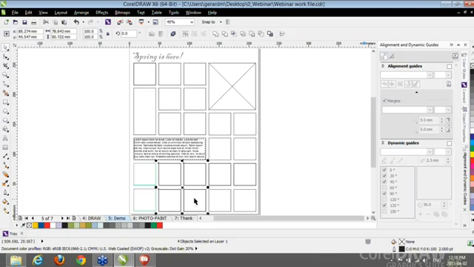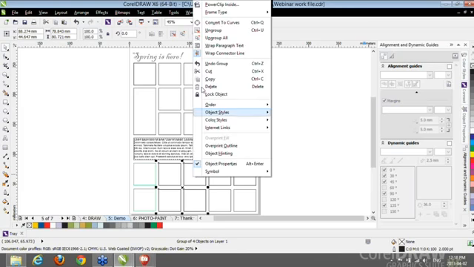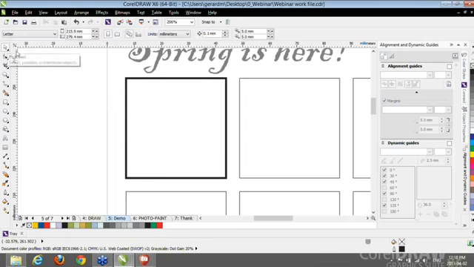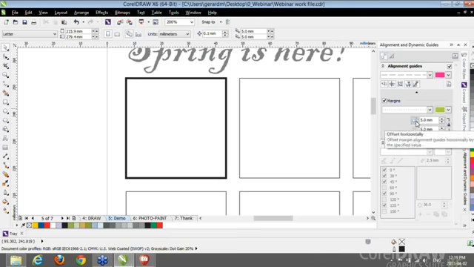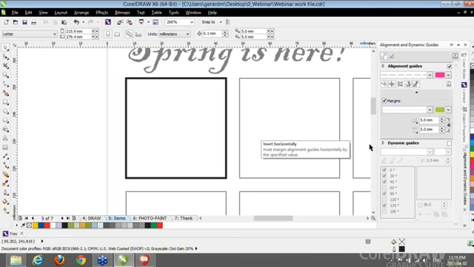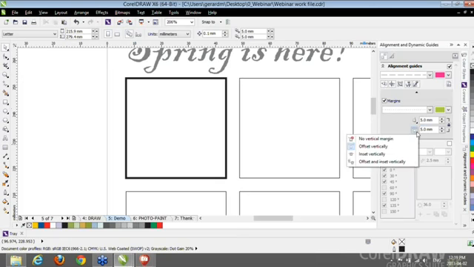I'm going to very quickly group these 4 squares. Go to right-click, frame type, create empty power clip frame, and then I'll go inside here. And what I want to do is create another object inside this existing square. For that, I'm going to move again to the Alignment Guides Docker, and notice here that in this flyout menu for margins, I have different options. And for now, I'm going to select Inset horizontally and Inset vertically. And I will leave my margin set to 5 millimeters.